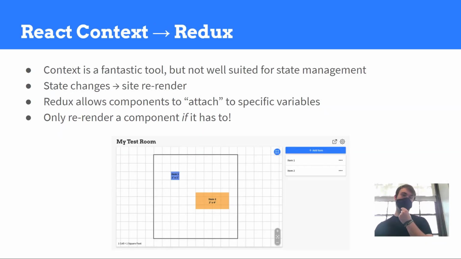Another performance improvement is switching over from context to Redux. Context is a state management tool, technically, but it's not really well suited for this use case, because if you store everything in the React context, any component that depends on that context will have to be re-rendered regardless of which variables it's actually referencing within the state. But Redux is different, because we can say, I want to depend on the selected item ID. On the right, we don't need to depend on something that the room editor on the left may have to depend on.